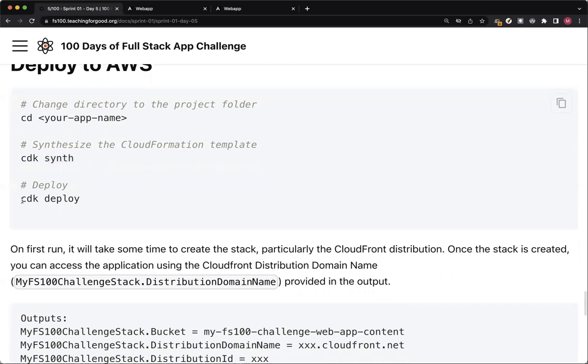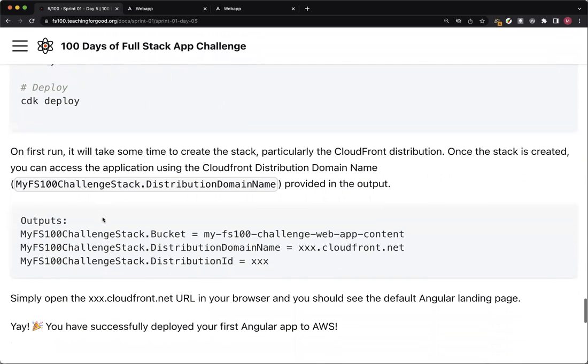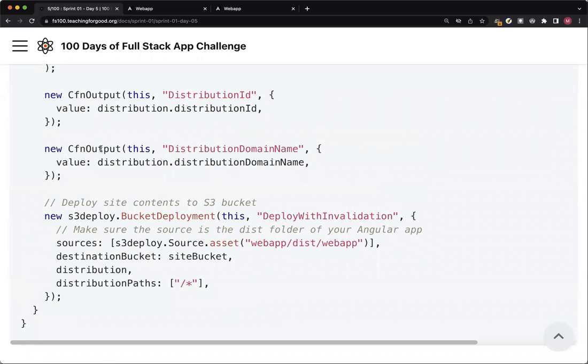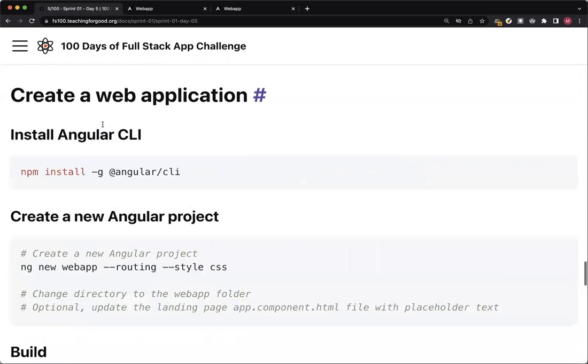And the next step is the big step, and a little bit scary if you're doing it for the first time, but everything should be fine, nothing to worry about. Go ahead and do a cdk deploy. This is going to finalize your infrastructure stack, set that up in AWS, and then deploy your Angular app into the S3 bucket. When you run it for the first time, it may take anywhere from 2 to 5 minutes.